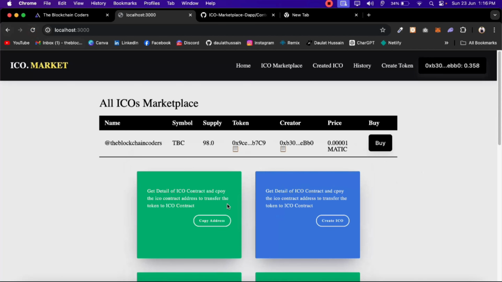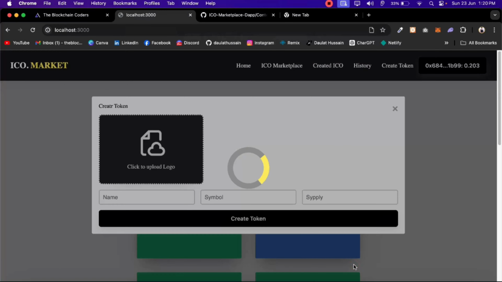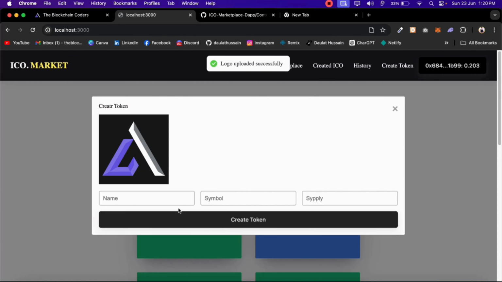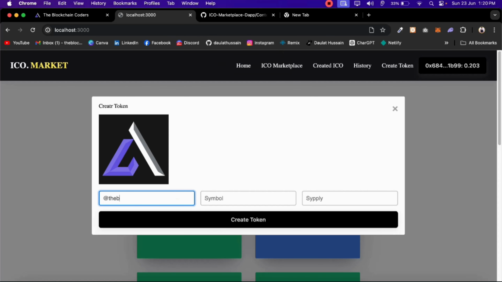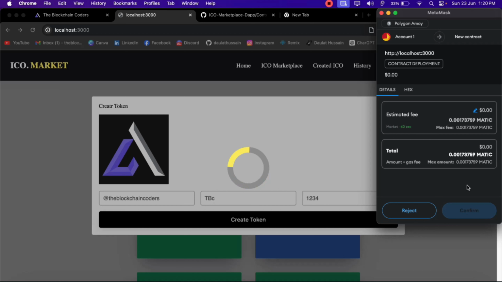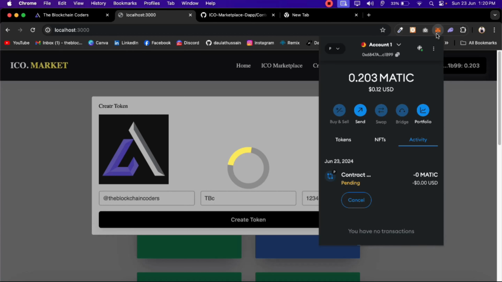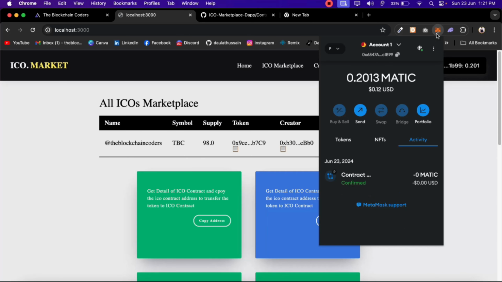Got it? Now you can come back to the create and let's try to create a token. Upload it successfully. Let's give the name, the blockchain coder. Let's give the symbol TBC. Let's give the supply and create token. And this time the transaction went through. You can see, confirm the transaction. So sometimes MetaMask failed to calculate the proper transaction cost because it's a test network. Okay. And here we have successfully created our token.